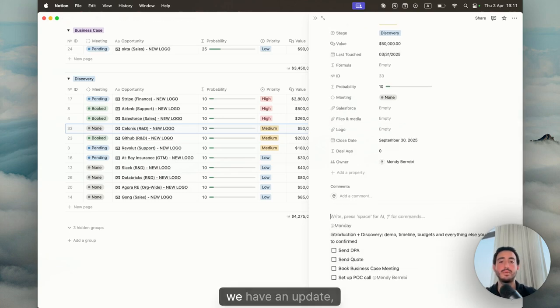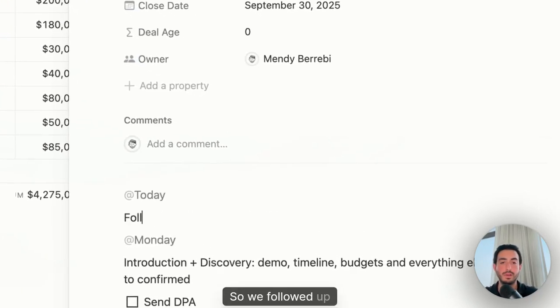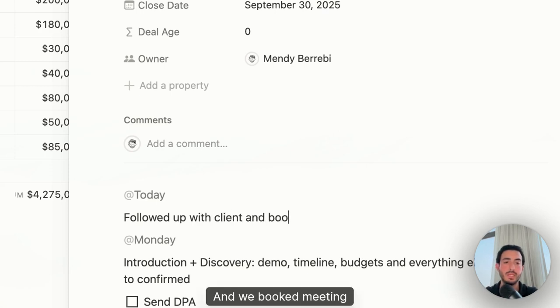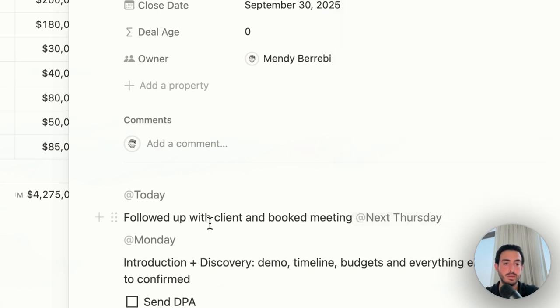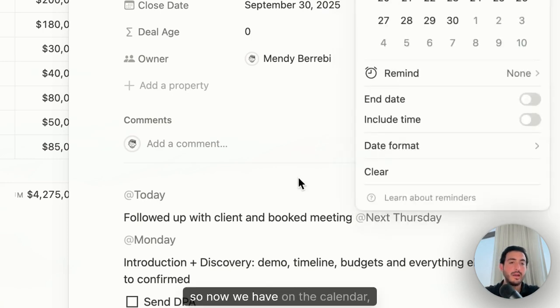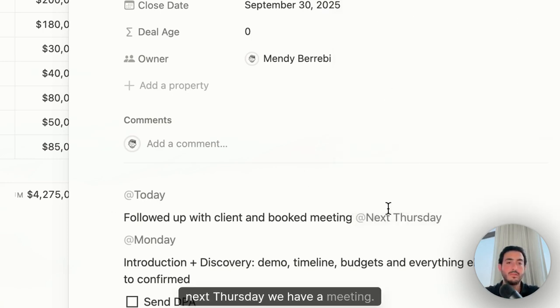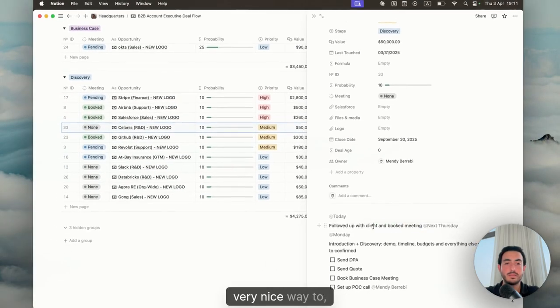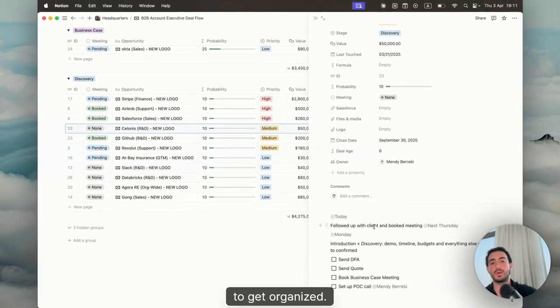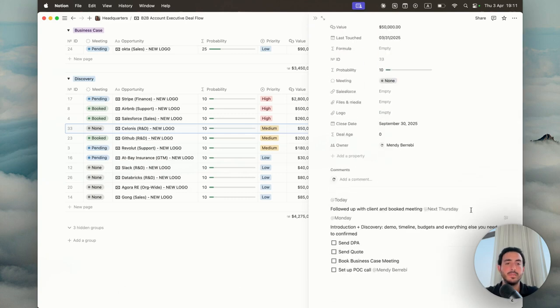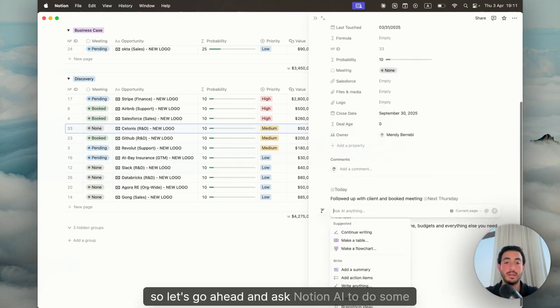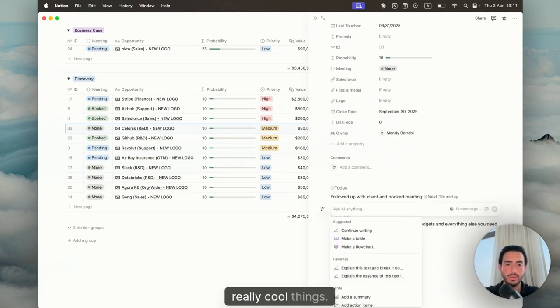But let's say, for example, we have an update, right? So we followed up with the client and we booked a meeting for next Thursday. Okay, so now we have on the calendar next Thursday a meeting, right? So again, very nice way to get organized. You could go ahead and even change the last touch date if you want. So let's go ahead and ask Notion AI to do some really cool things.